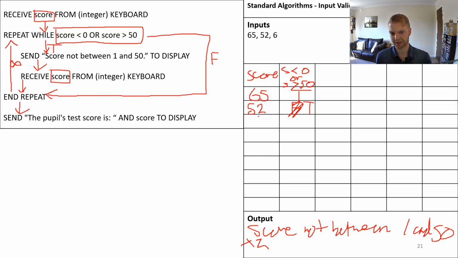Well, this time we get 6, and then we go around, and while score is less than 0 or score is greater than 50, well, is the score less than 0? No, it's not. Is it greater than 50? No, it's not. So both sides are false, which is good. That's actually what you want, eventually. You want your user to get it right sometimes. So the user's finally typed in something between 1 and 50. So both sides are false.